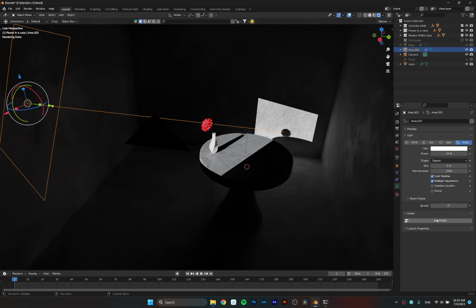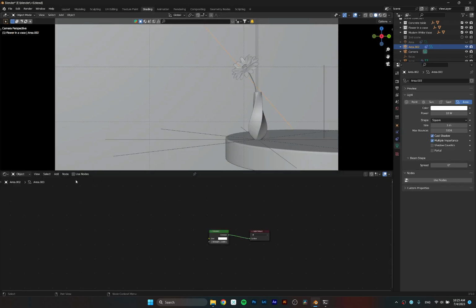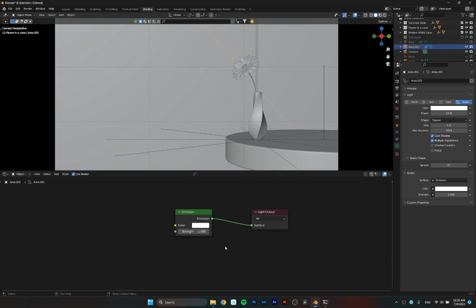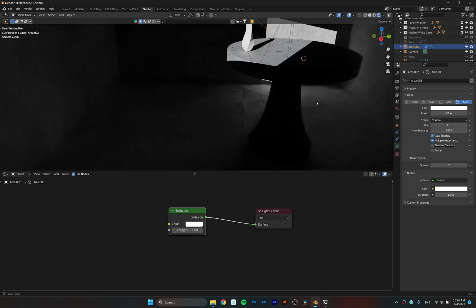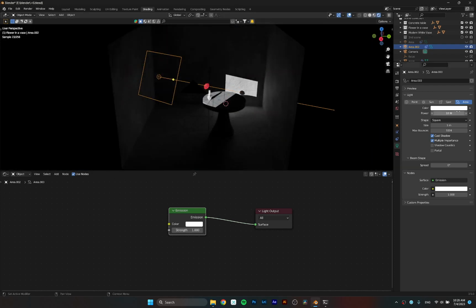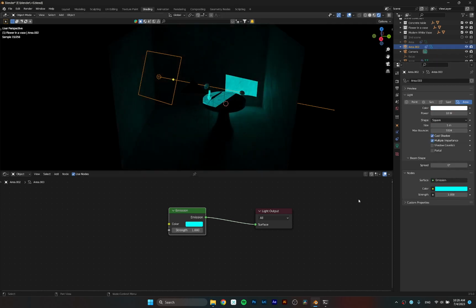Okay, so now we're going to use nodes, or if I go to my shading tab here, I have the same thing here, use nodes. When I click that, I get an emission node and a light output. This emission node gives me a color and strength. The color is the same as here, so if I go to my shaded view and change the color here, it's the same as changing it here.